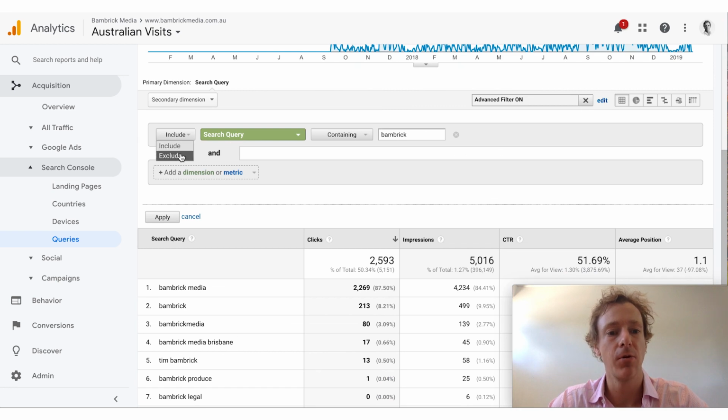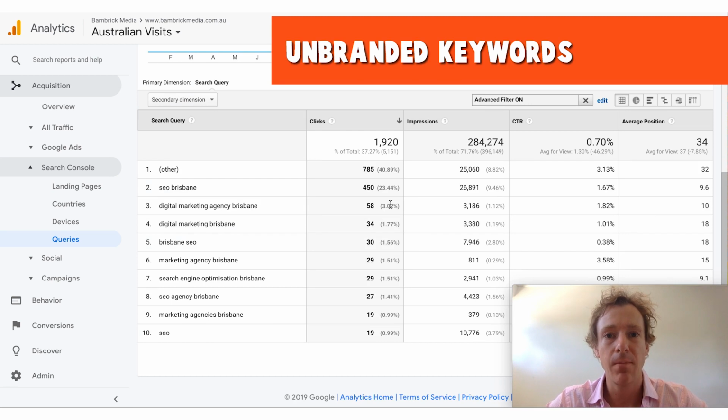We want to exclude all the search queries containing our brand name and apply that. And now we see all the unbranded keywords that the website is ranking for. This is really valuable. It's a big missing piece for a lot of people's digital marketing puzzle.